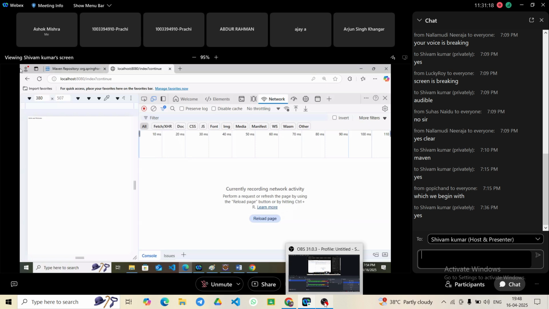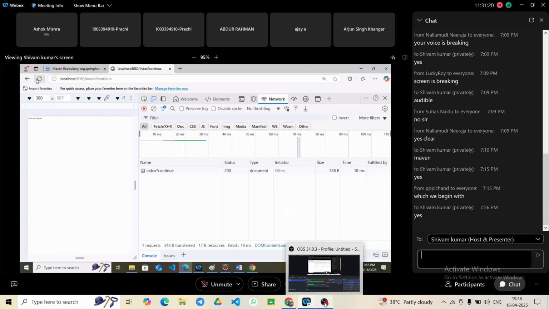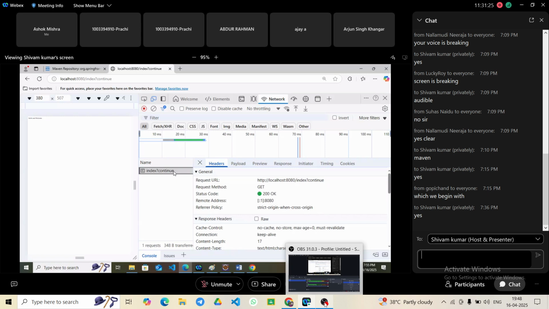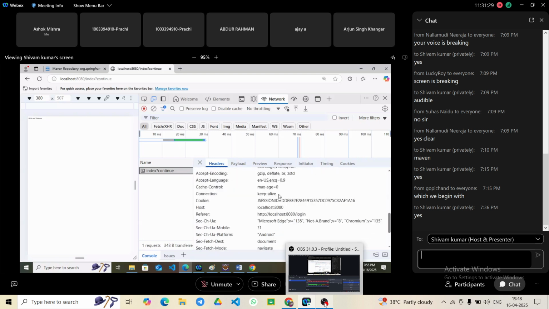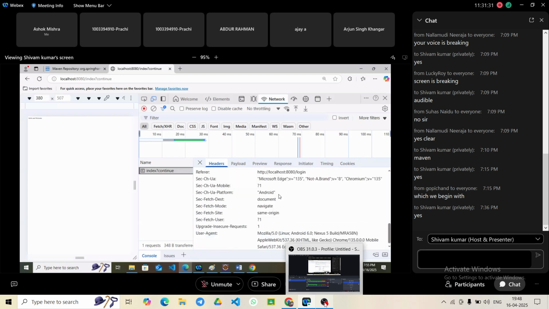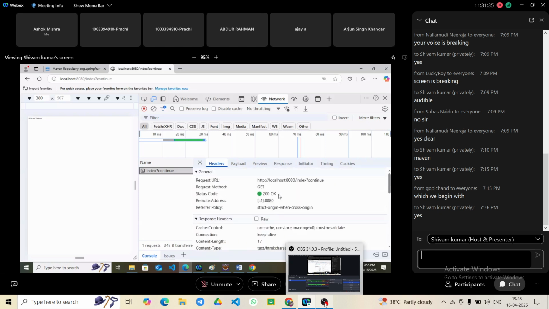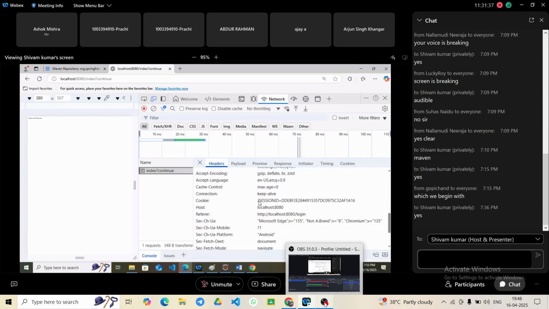I will refresh the page here. On refreshing, I am getting something like this. And here, my session ID will be there. Somewhere it will be there, session ID or cookie ID. Session. This one. Can you see this? Session ID equals to D and this one. Is it visible? Session ID.